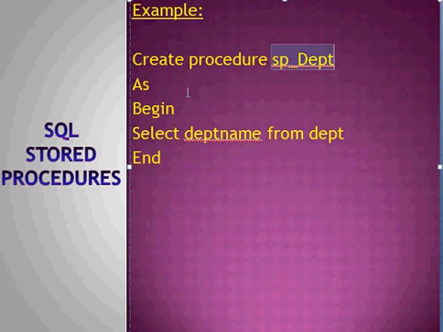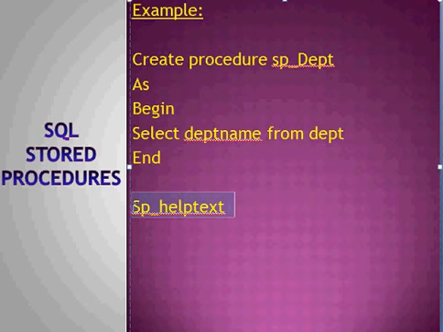Whenever the stored procedure is executed, the server compiles the procedure and saves it as a database object. After creating the stored procedure, we can view the code of the stored procedure by using the sp_helptext command. Whenever you execute this command, you will see the code of that procedure.